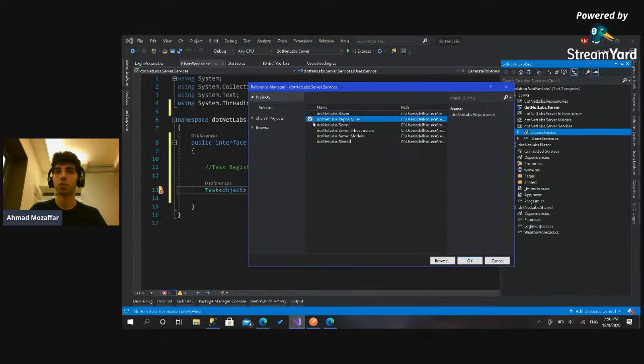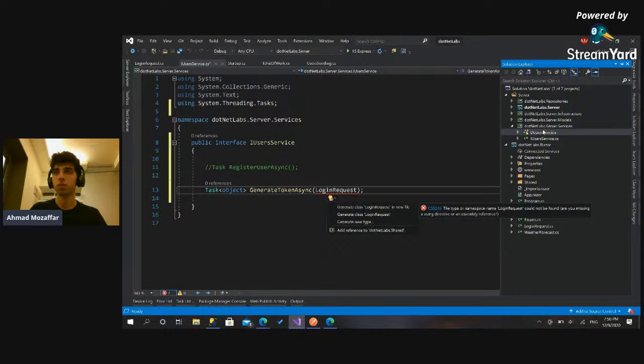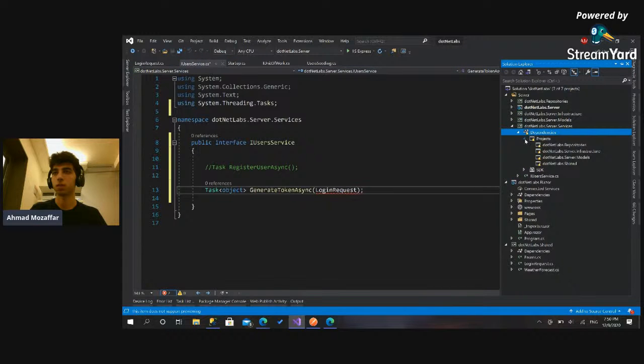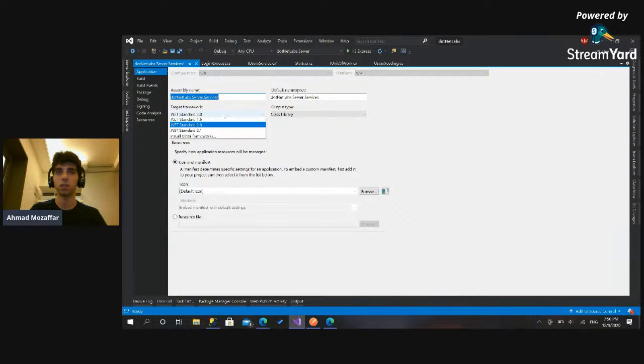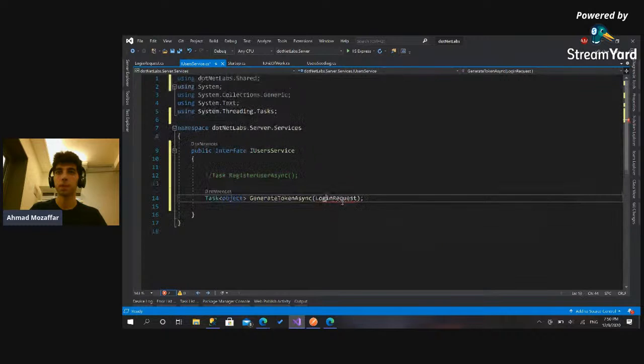Let's add reference to the repositories, and we need models, infrastructure, and shared. Okay, let's click. Okay, this one has been added. Yeah, I think this one should be .NET Standard 2.1, so it can reference all those objects or references. Great. Now we can say model here. Okay. I'll talk about the response later.